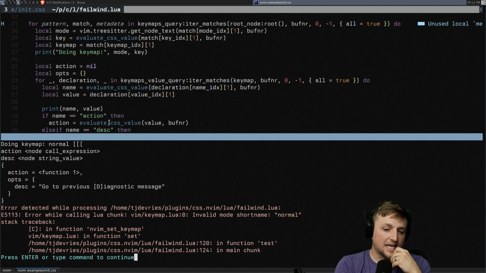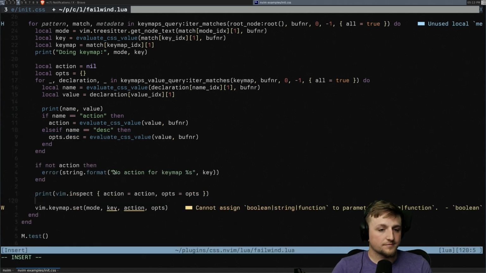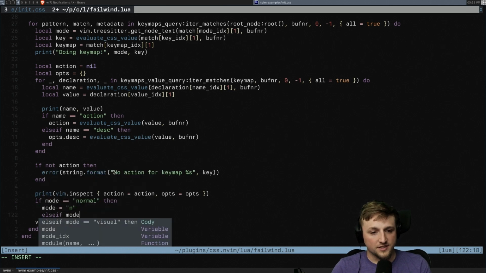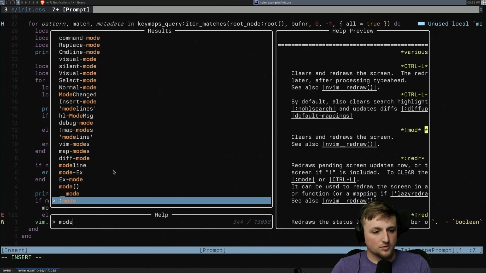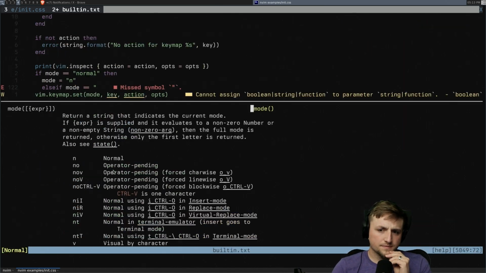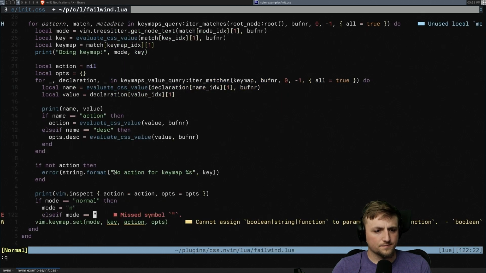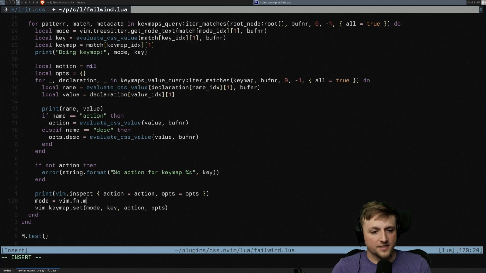Invalid short name normal. Okay. Fine. If mode equals normal, then mode is n. Else if mode equals... Is there really no mode? Echo mode normal? Does it return n? Okay, cool. Mode is vim fn mode, I guess, something like this.